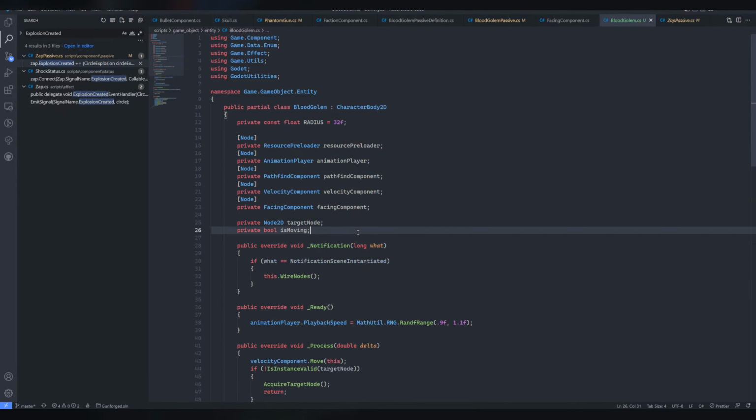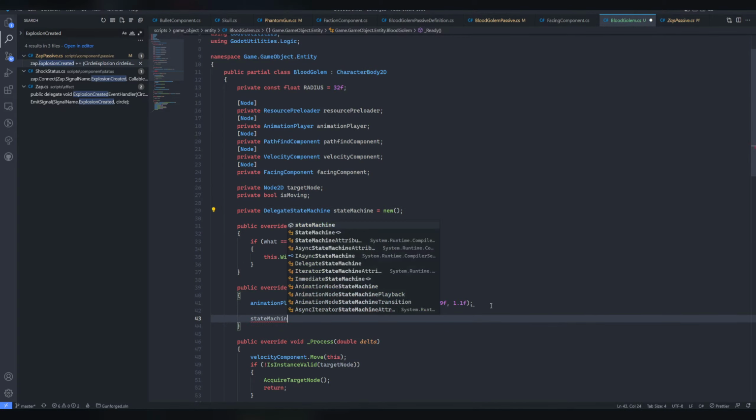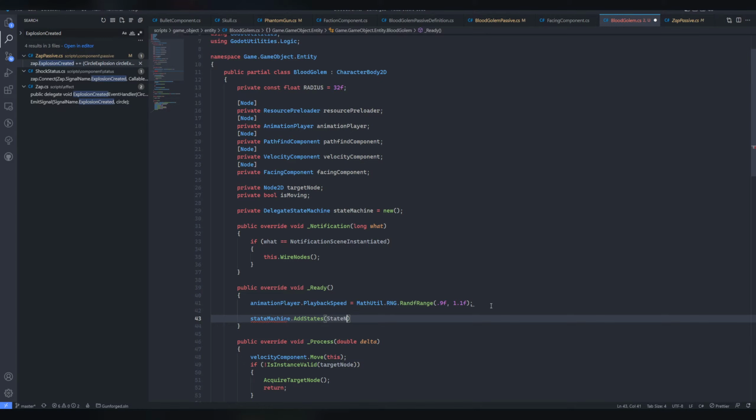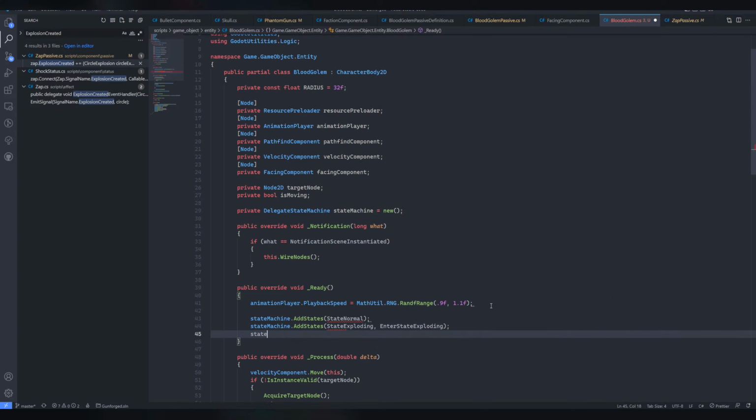So I probably am going to want a state machine here. So private delegate state machine. State machine equals new. State machine dot add states, state normal. State machine dot add states, state exploding, enter state exploding. So these are all my states. State machine dot set initial state, state normal.